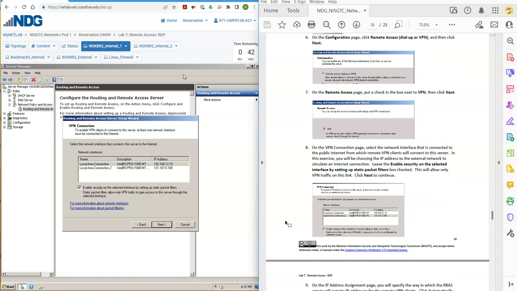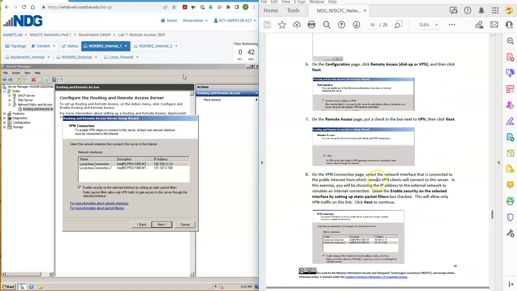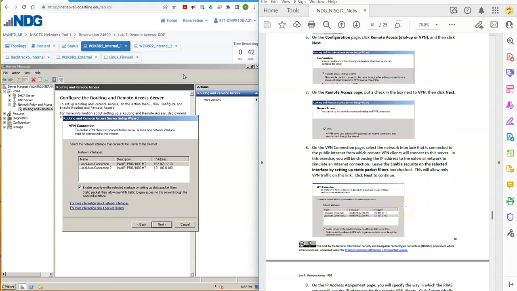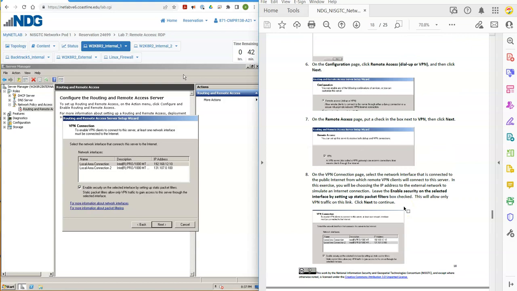And then it says on the VPN Connection page, select the network interface that is connected to the public internet for which remote VPN clients will connect to this server. In this exercise, you will be choosing the IP address to the external network to simulate an internet connection. Leave the Enable Security on the selected interface by setting up Static Packet Filters box checked. This will allow only VPN traffic on this link. Click Next to continue.